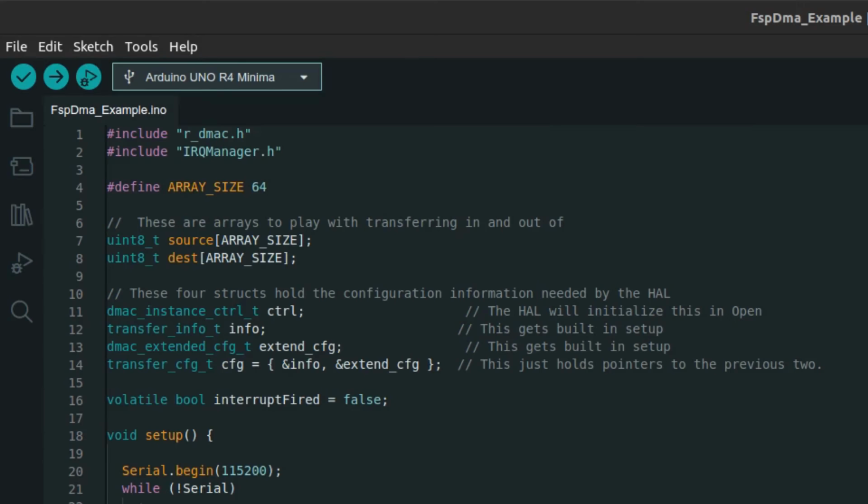So just like everything else in the FSP, we need to set up these configuration structs, and in this case there are 4. The instance control will be filled in for us when the transfer is open. This is what's sometimes referred to as the control block. The transfer info holds the transfer settings that we just discussed. The extended configuration holds the stuff that is particular to either the DMAC or the DTC. Those two get filled in in setup.